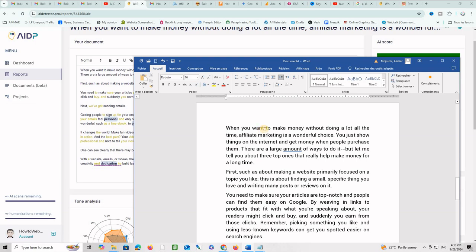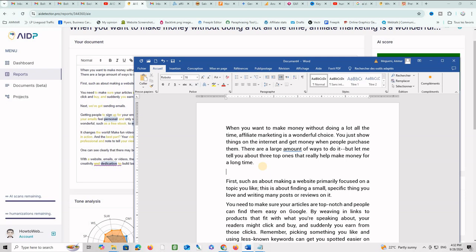Like for example, when you want to make money without doing a lot all the time, affiliate marketing is a wonderful choice. You just show things on the internet and get money when people purchase them. There are a large amount of ways to do it, but let me tell you about the three top ones that really help make money for a long time. So this is like human language and human feel as well.